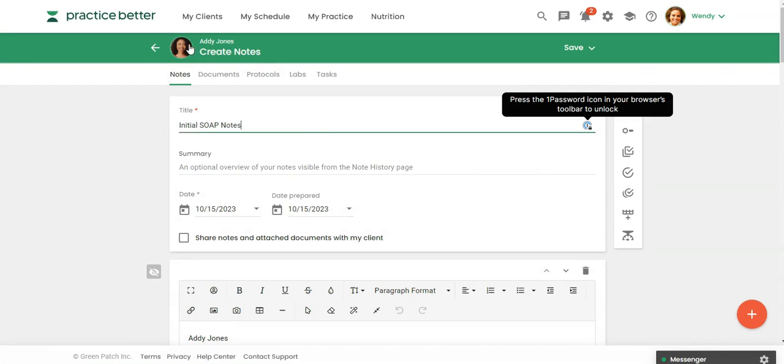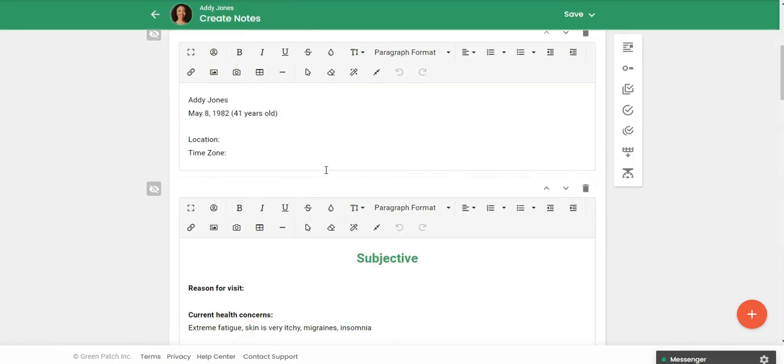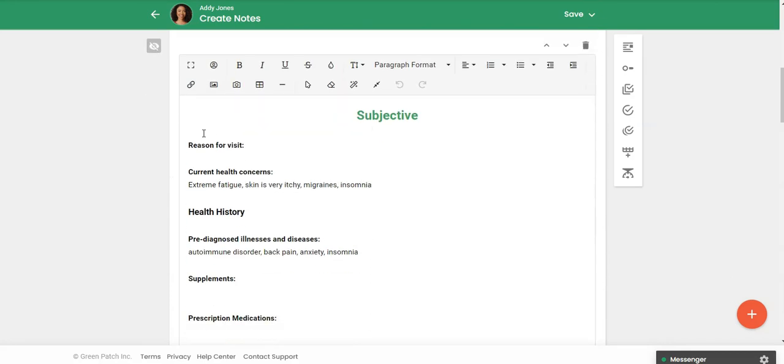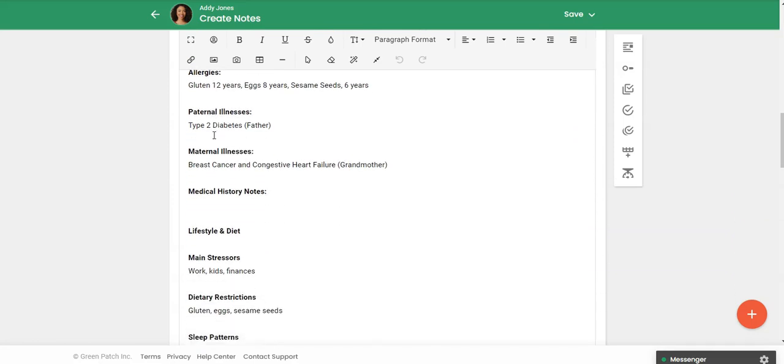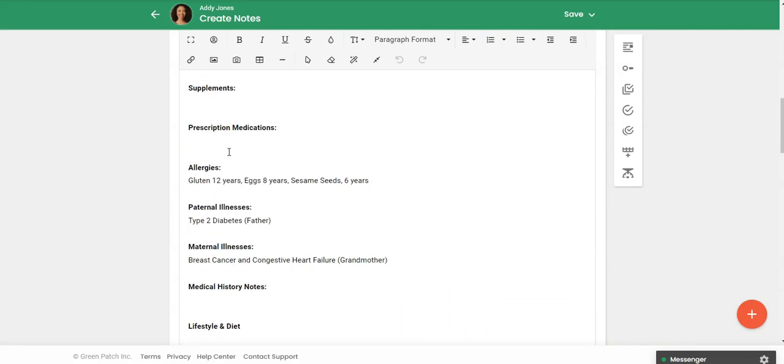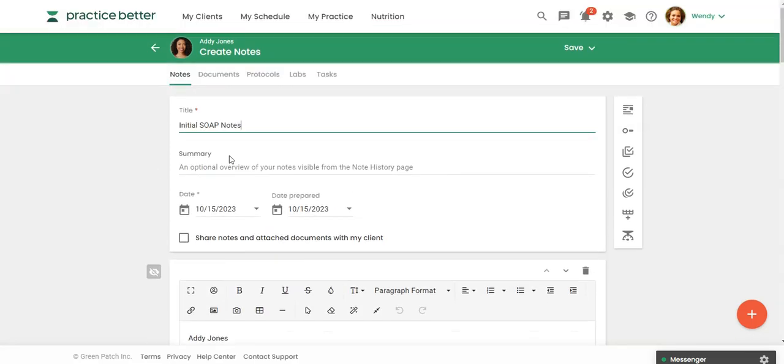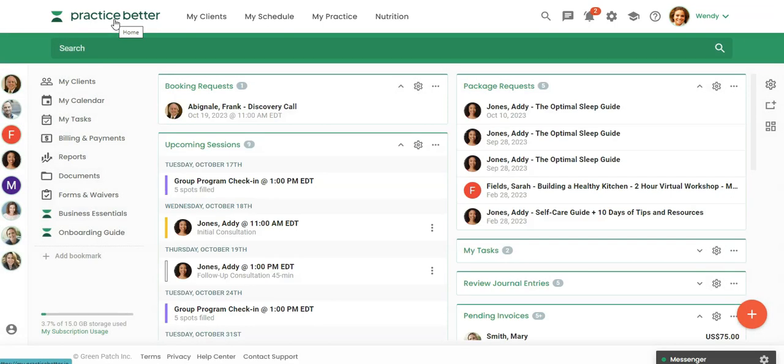And then once you see their photo and their name up here, you'll see how the information from those placeholders is now pulled into this note template. So it's a great starting point, and then I can come in and add that additional information that we talk about during our session. So that is one way to create a note for a client, from the note templates themselves. Now we're going to head back to the home page.